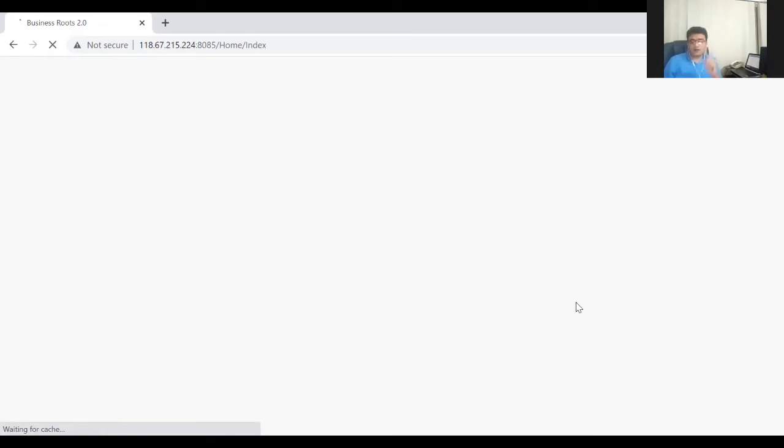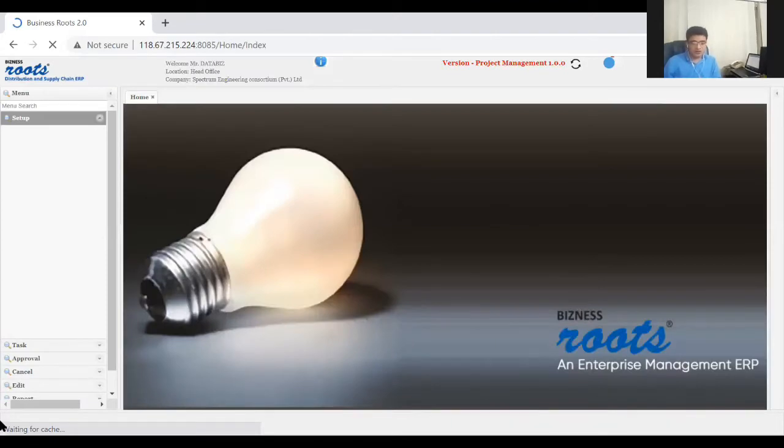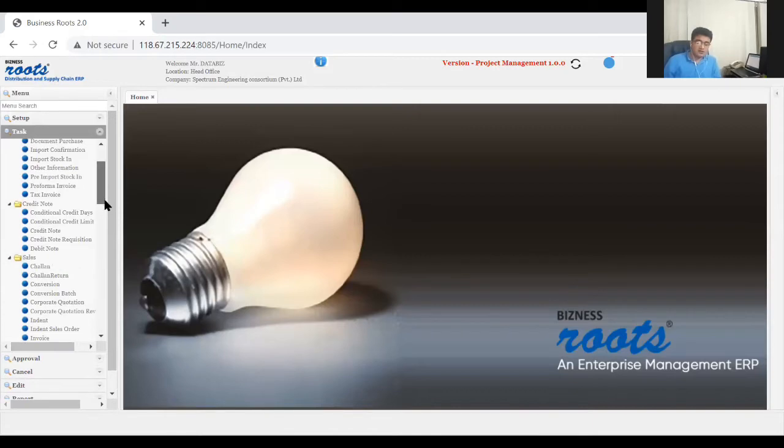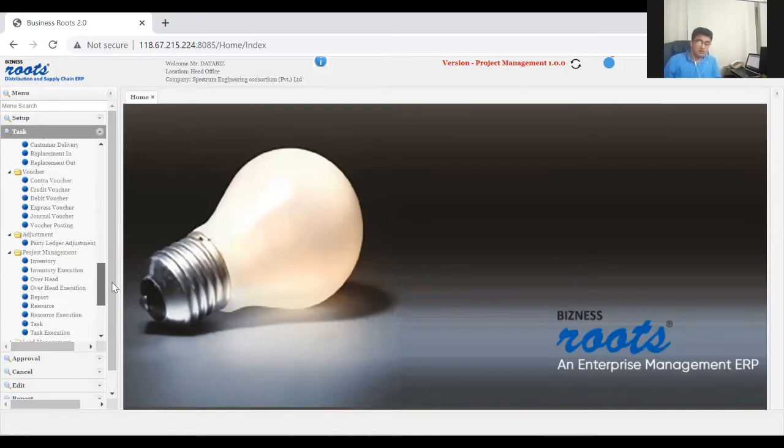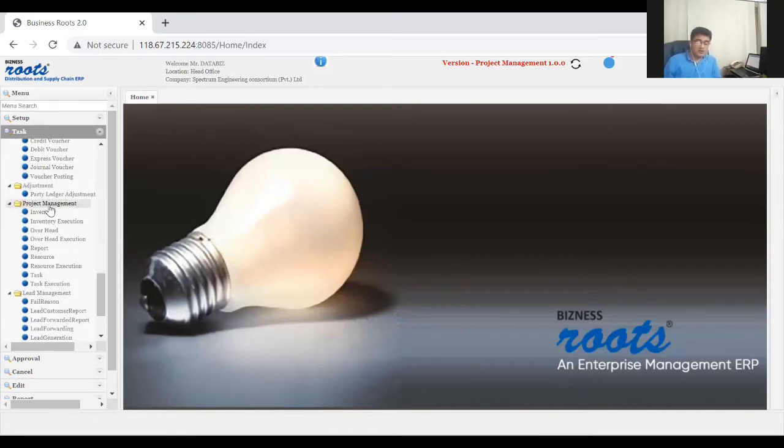So after login, what you will get is a complex, full view of BR2, which actually is not our focus. Today we are going to focus only on the project management module, which is this part. In project management, there are 9 menus here. So we'll start one by one.